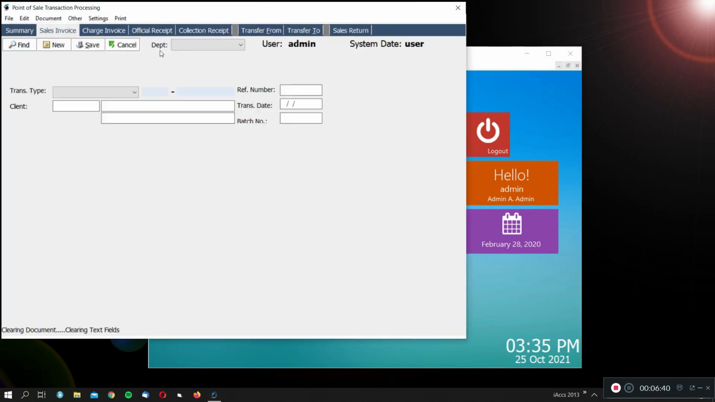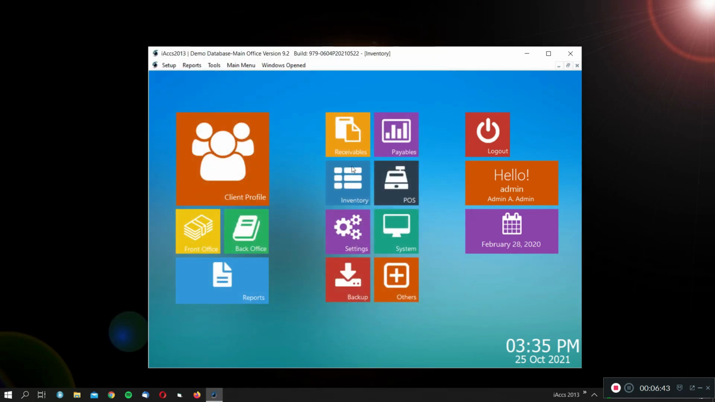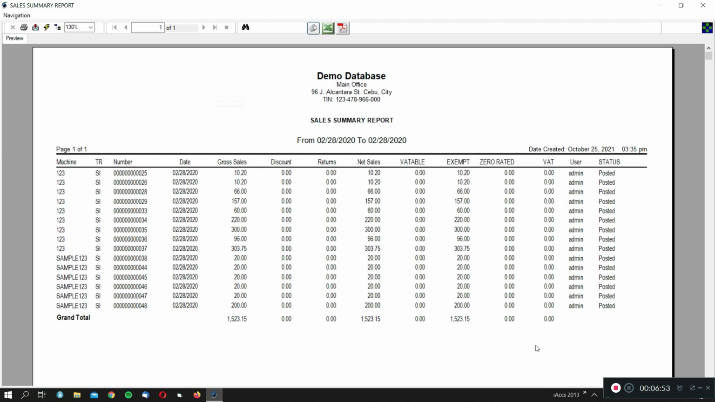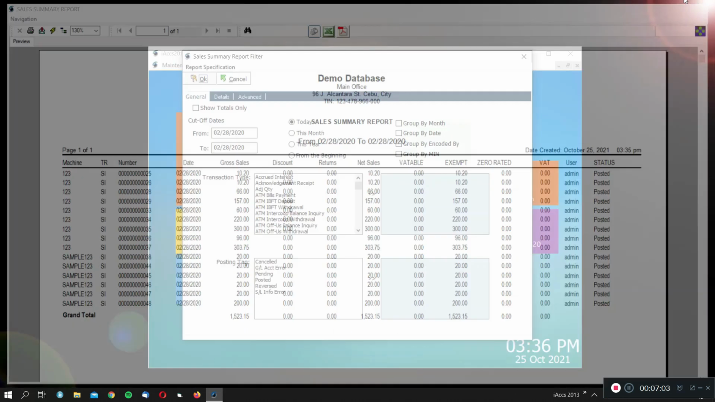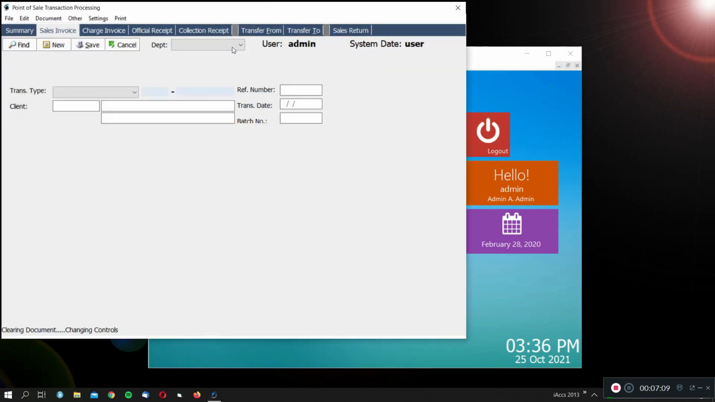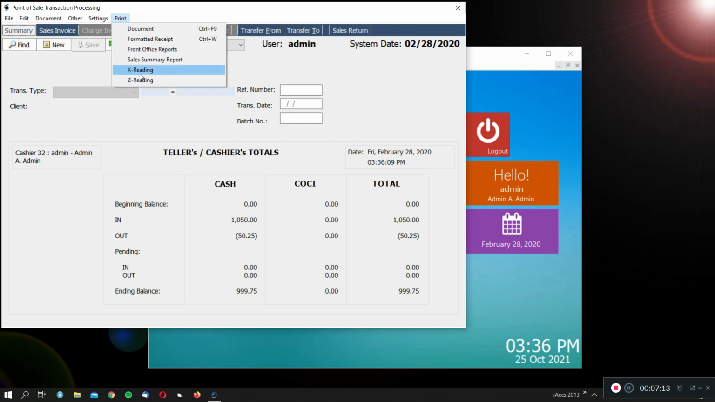We have here, let's click on the inventory. We have here the transactions. We have a sales summary report in which we can generate day to day. So this is our sample sales summary report. We have here the total sales of 1,523. And then I'm just also going to show you we can also generate the X and Z reading. But I'm not gonna print this one because as what I mentioned earlier, we don't have a printer that I can show you. But later on, I will be showing a sample X reading.